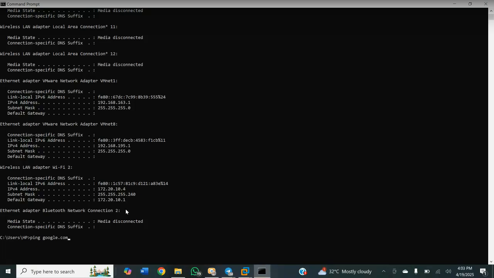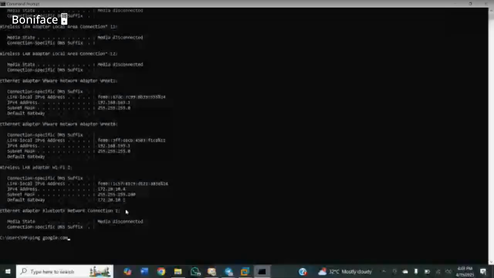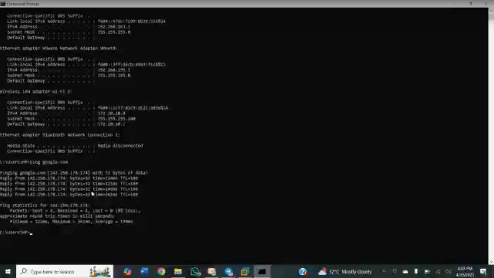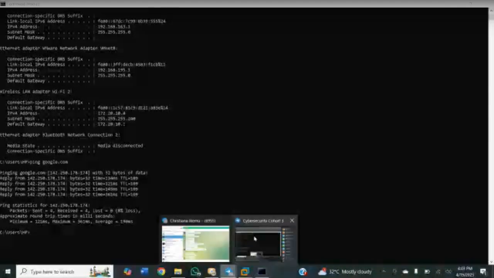Now, the same way we are using ping, use ping in what? In the normal command prompt. I press enter. Can you see? I'm getting a reply from Google. It sent 1, 2, 3, 4 packets. It sent 4 packets and received 4. That's a good reply.